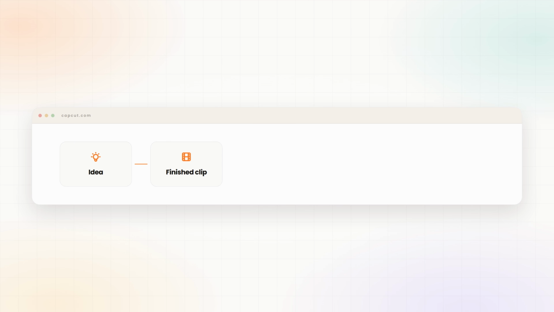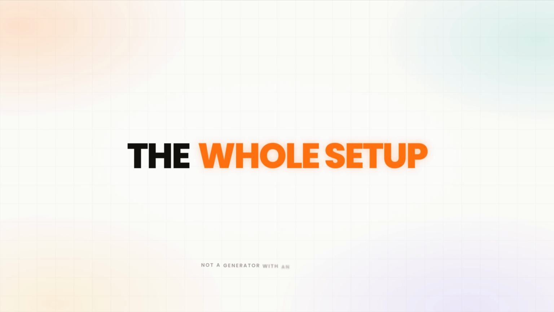Plenty of tools will generate a video, but going from an idea to a finished clip, to changing something inside it, to cutting it and exporting, all in one place, it's a completely different way to work. CapCut Web is the whole setup, not a generator with an editor tacked on the side.